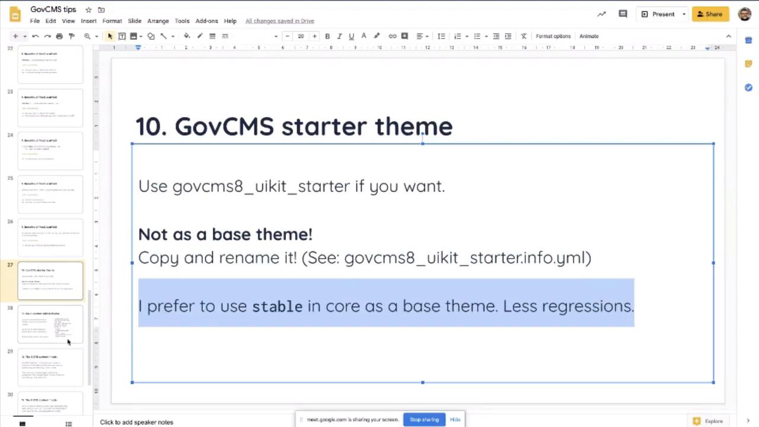It's great if you're doing the vanilla content model that the profile comes with, because a lot of things will be integrated out of the box. It just really depends on your project.